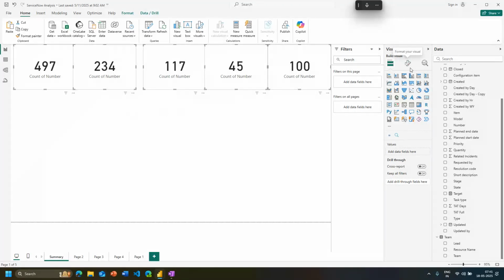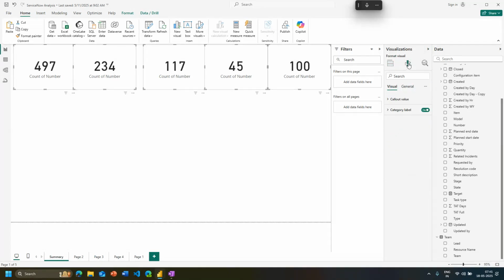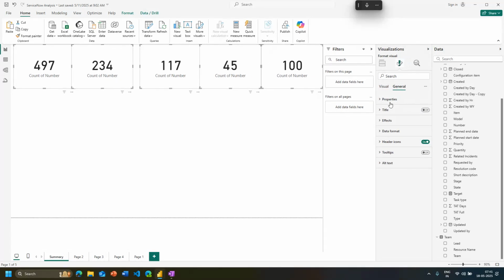So you have the format visual, this paintbrush option, that will take you to the visualization section, or the formatting section. Here you have various options. Under general, you will have the common formatting options across the visuals. From the grouping standpoint, you will see all the common ones, be it the title format, the background color and so on, generally under general. But the visual-specific formatting options are under the visual section.